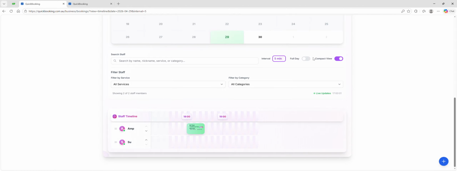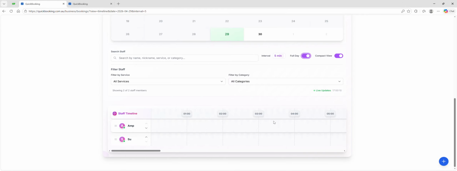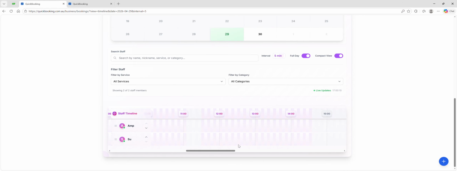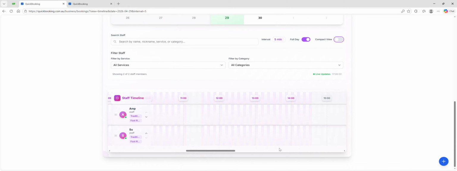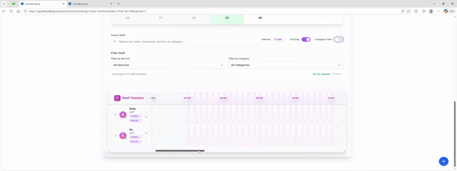This is the compact view, designed to show a shorter period of time. However, if we prefer to see the entire day, we can easily switch to that view as well. Can you see? Now it is displaying the full day for you.